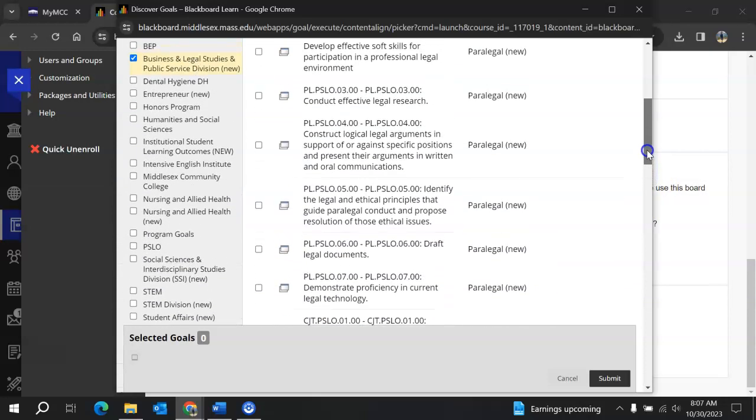So what we're going to want to do for this particular year is we're assessing the program student learning outcome of the ability of students to spot ethical issues and resolve them. That happens to be program student learning outcome number 5. So we just click on that button right there and it says item selected. And down at the bottom, you can see it says selected goals. So that's all you need to do. And we're just going to click submit.